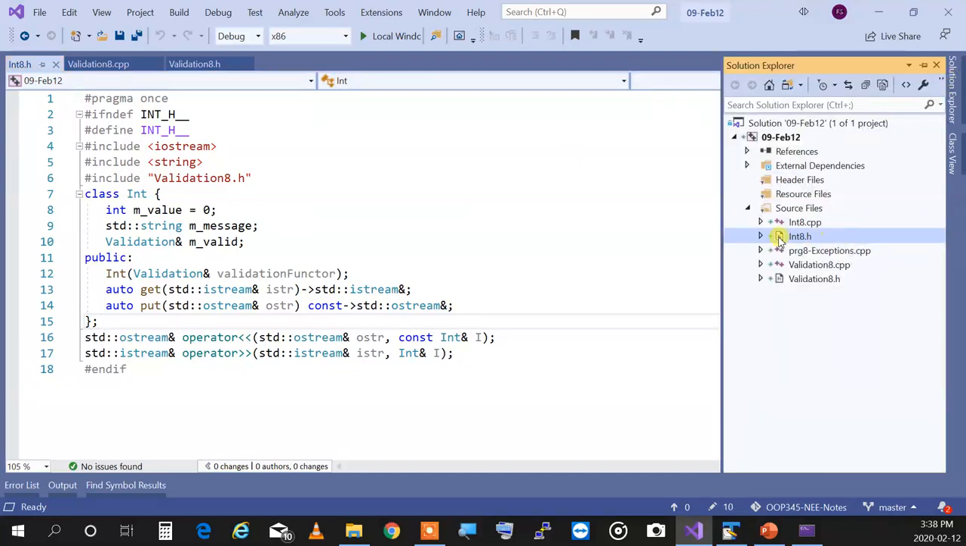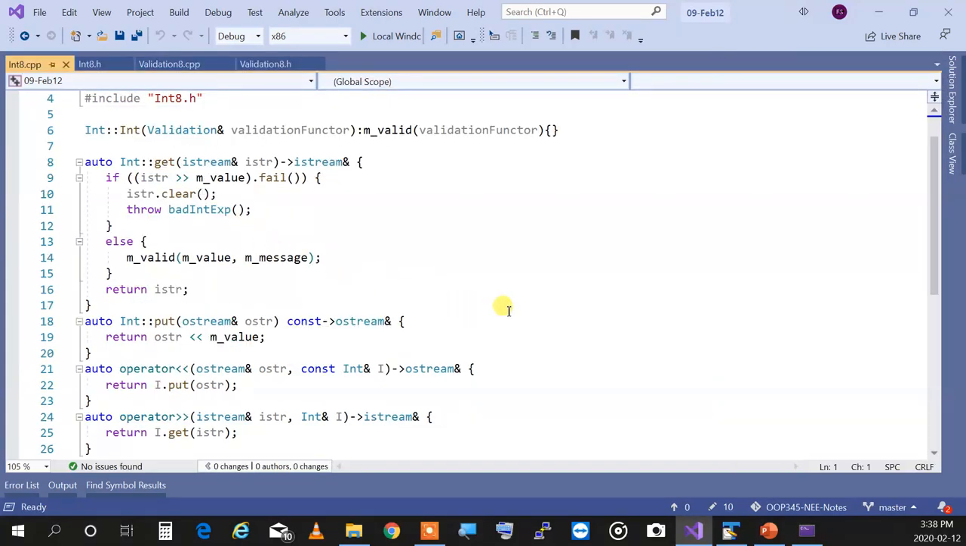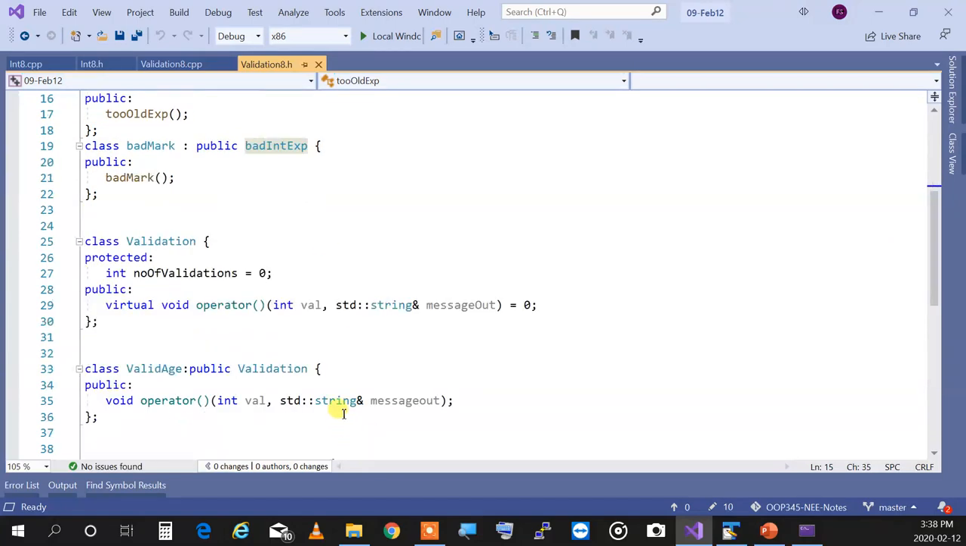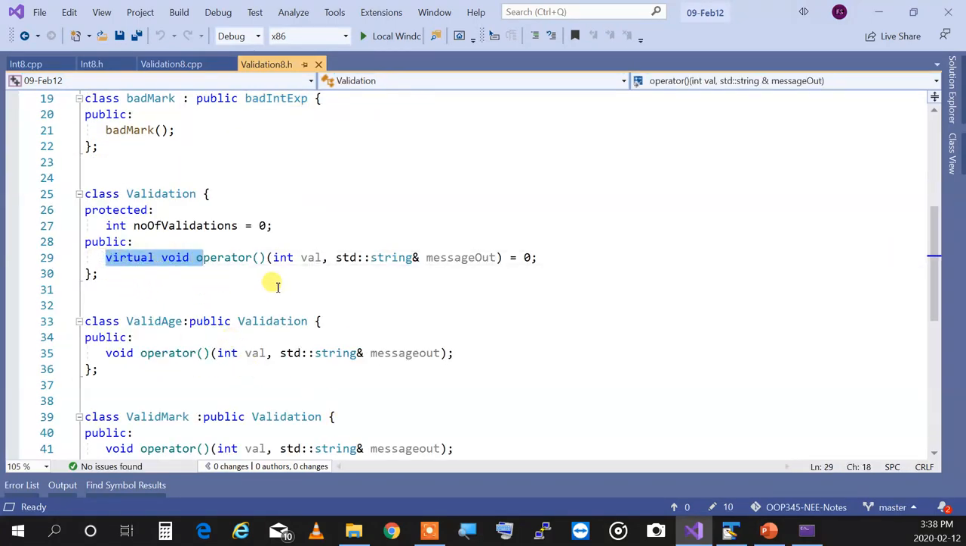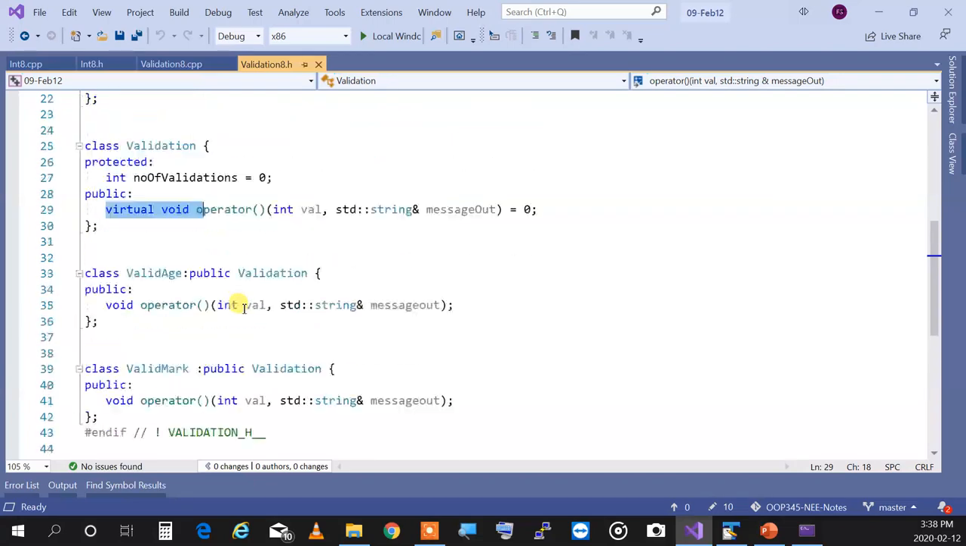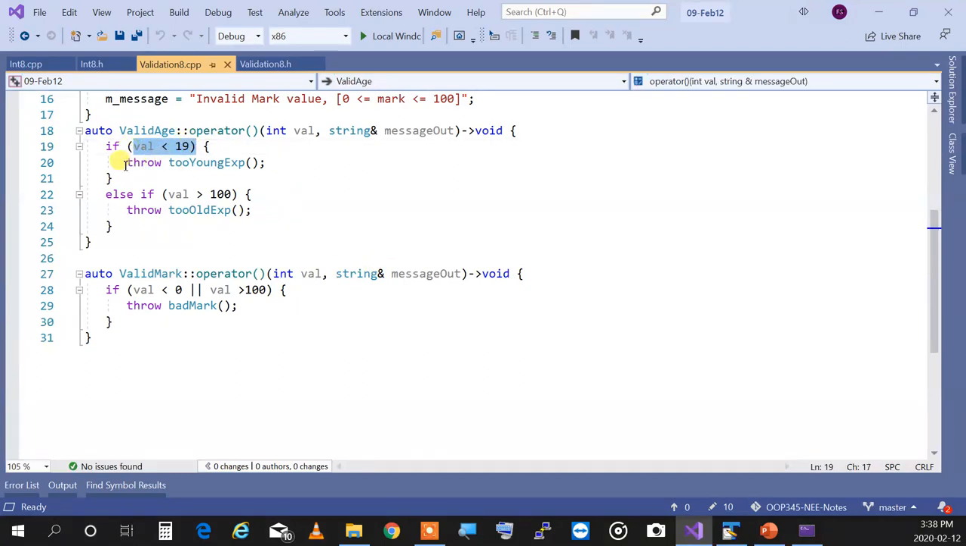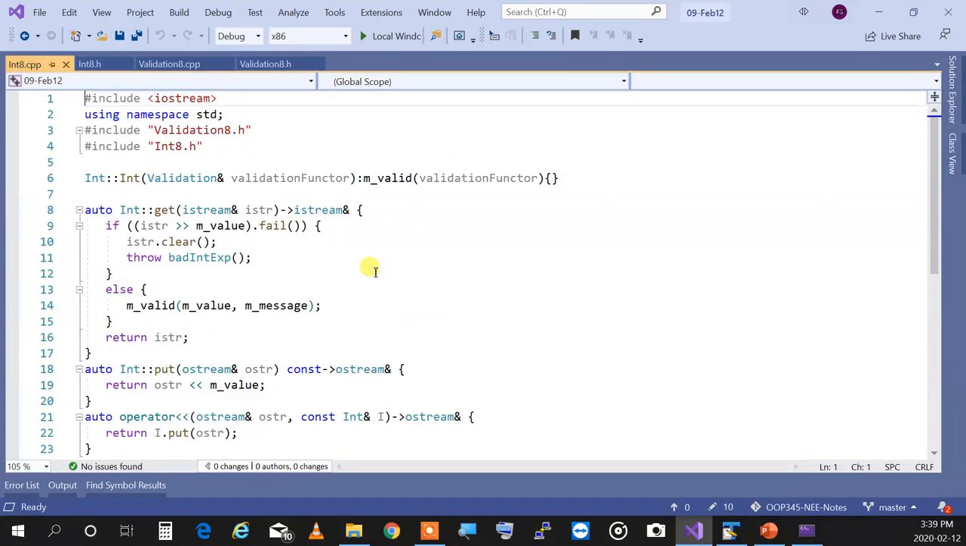But if we go to the exception in here into the validation, when validation is happening, that is right down here, my operator does not return a Boolean anymore, and it's a functor, right? The other one returns. So this one is not returning a Boolean, which means it's not going to return true or false. Instead, it's going to throw an exception, which means if I go to my validation, it's going to say if it is less than 19, throw too young exception. If it is greater than 100, throw old exception. If it's less than 0 or greater than 100, throw bad mark exception. And my get int by itself, if it cannot read the integer, it throws bad int exception.